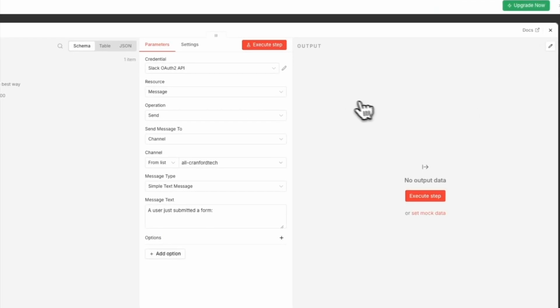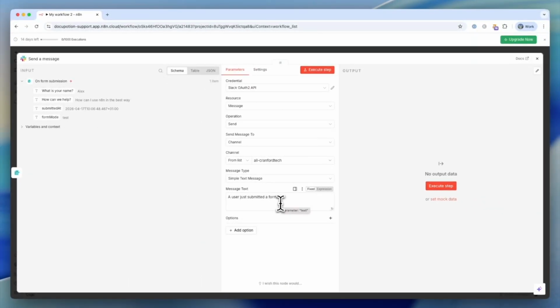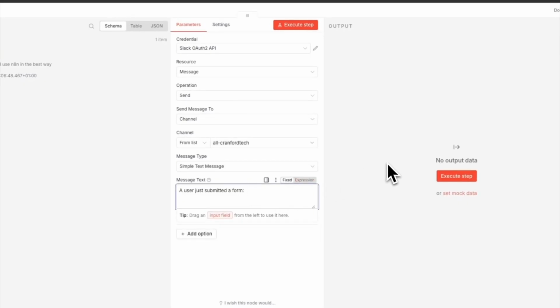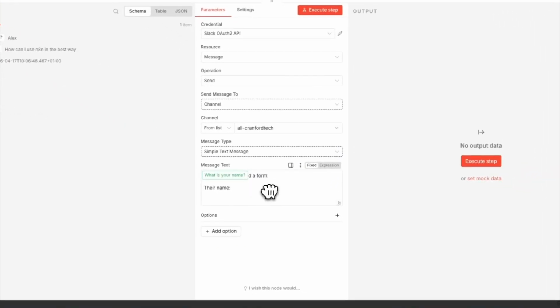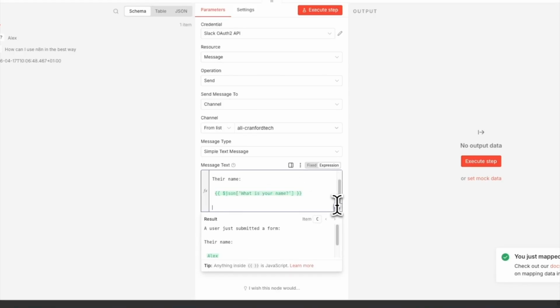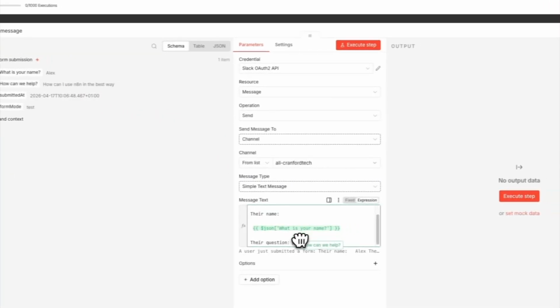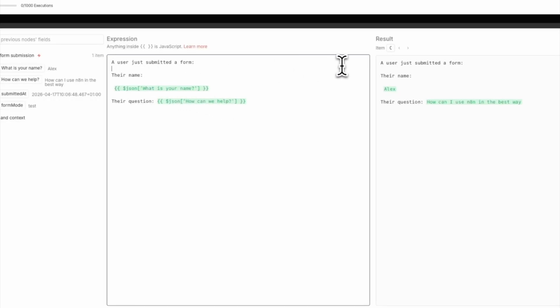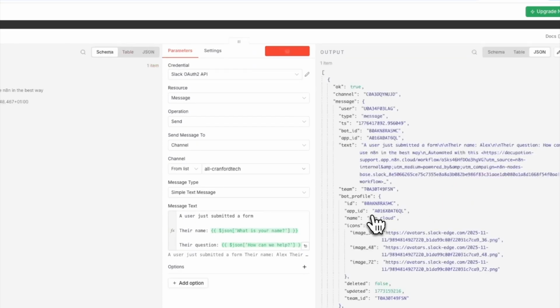I'm then going to X out of that, but I want to take the data from here and put it into my message. So what I'm going to do is I'm going to put in their name, and then I'm going to drag this "what is your name" in here. And similarly, I'm going to add another one here, their question. I'm going to drag the "how can we help" text here, just down there. And let's just format that a bit better. Perfect. And let's execute this step.